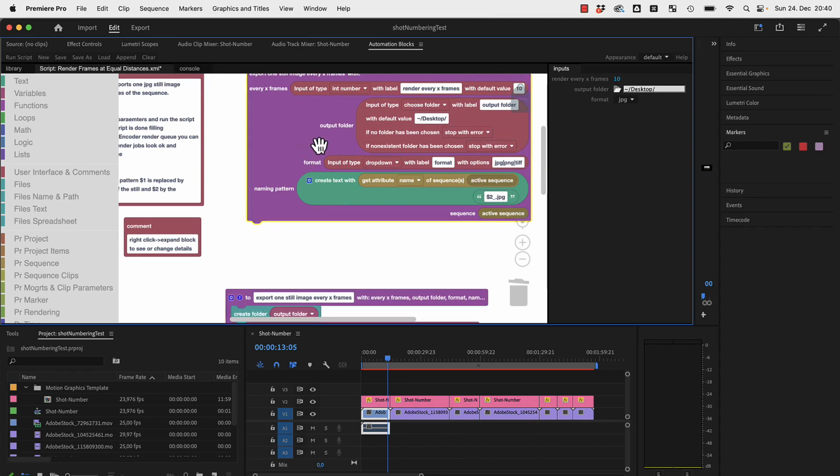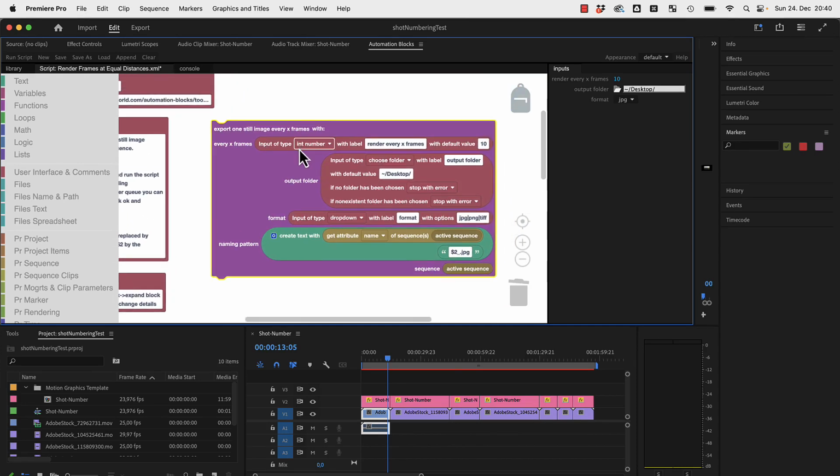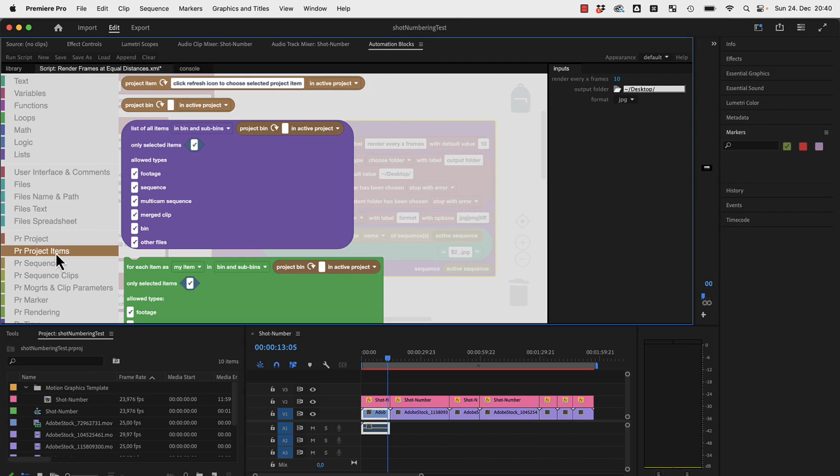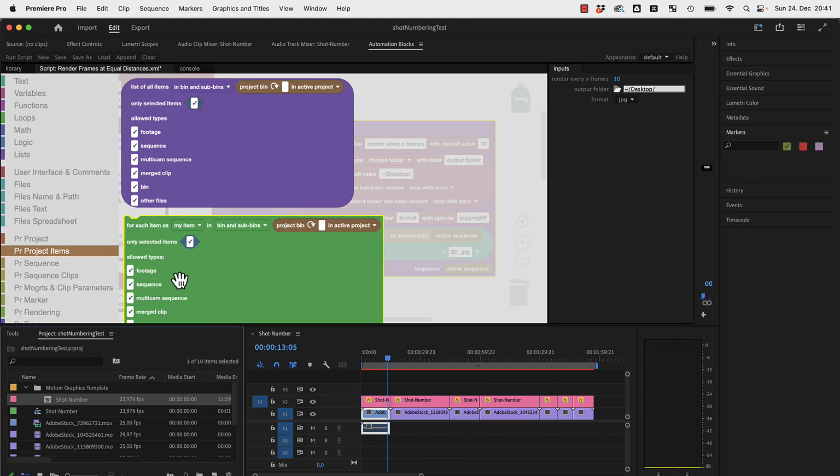Now what we want to do is execute this code several times, because you do not just want to export the frames of the active sequence, but of several sequences, maybe of all selected sequences, for example. So what you can do is go to PR project items, because we want to select some sequences here, and these sequences are project items, and we want to loop over them.